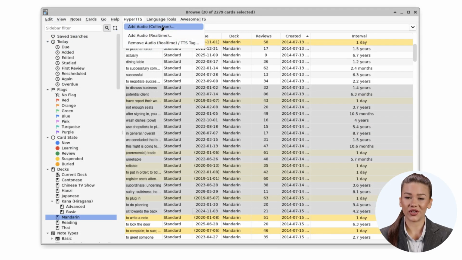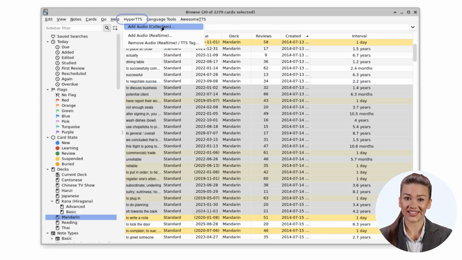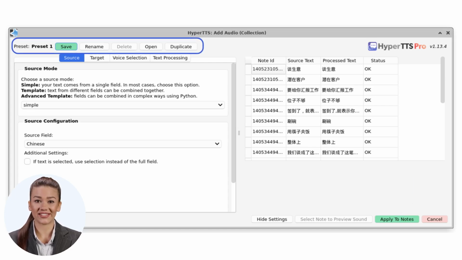First, let's go to the Anki browser and select a few notes. Then, click the HyperTTS menu and click Add Audio Collection. We are now in the preset screen. In here, we can preview audio and apply audio to a number of notes. We can also save the preset to reuse it later.